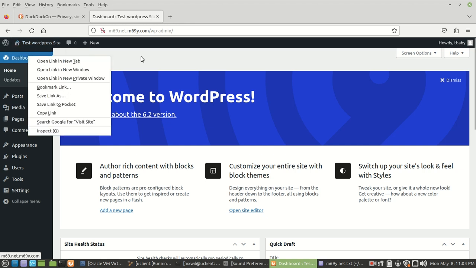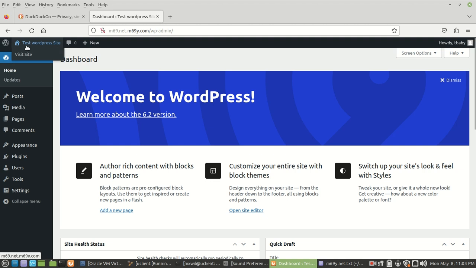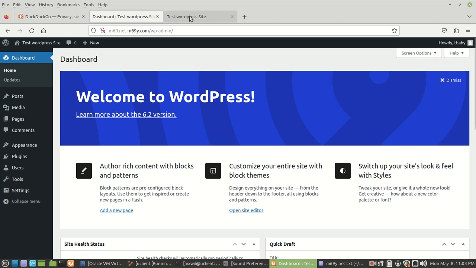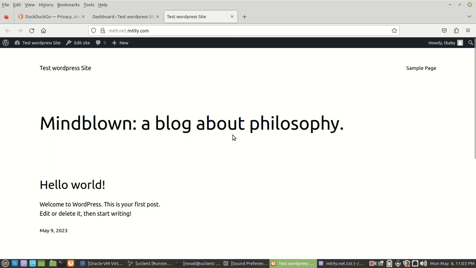And then we can come up here over to the far left. If we click on our WordPress site where it says test WordPress site, click on visit site. I right click on it and then I choose open in another tab. And here we go. Here's our WordPress site.